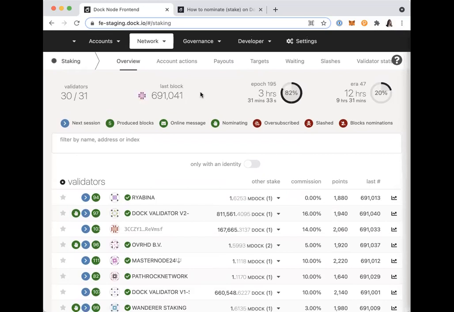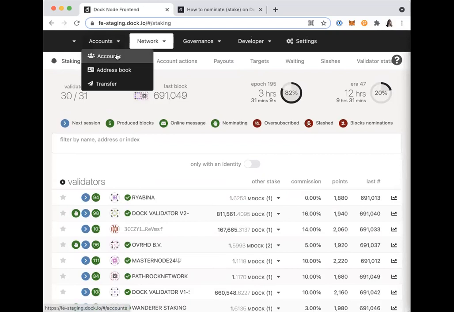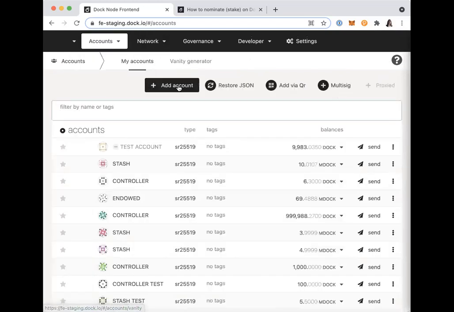One is the Stash account, which is the tokens that you'll actually be bonding, which means staking to the network. So it's important that this account is very secure. And the second account is the controller account, which signals choices on behalf of the Stash account. The controller just needs a small amount of tokens to pay for staking transaction fees. So that can be done in the account section just by clicking on add account.